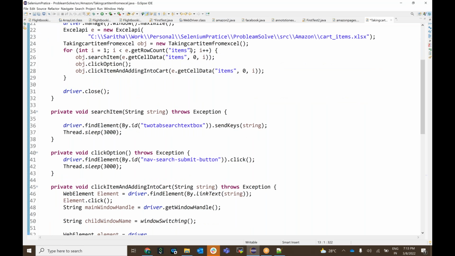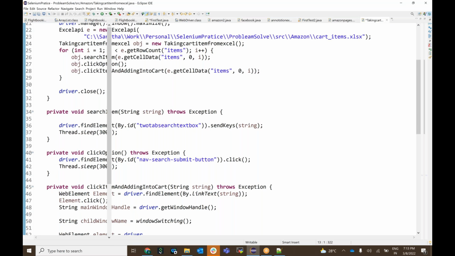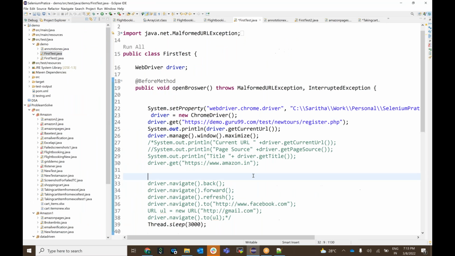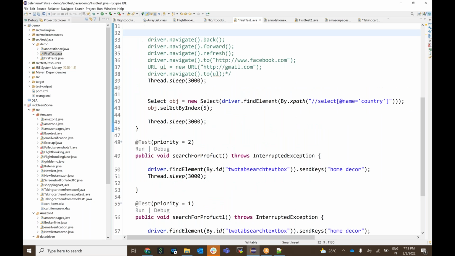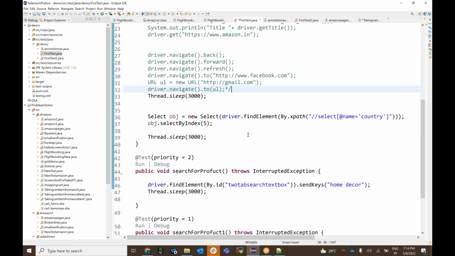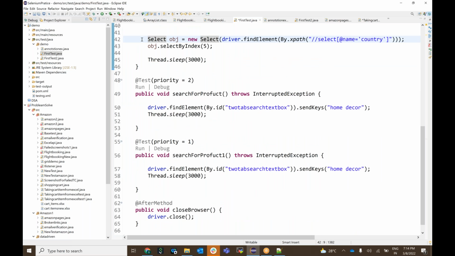We start with the topics which I told. What I told is we already saw some methods in Selenium, right? So these are the different navigation methods that are available, and this is the select method.